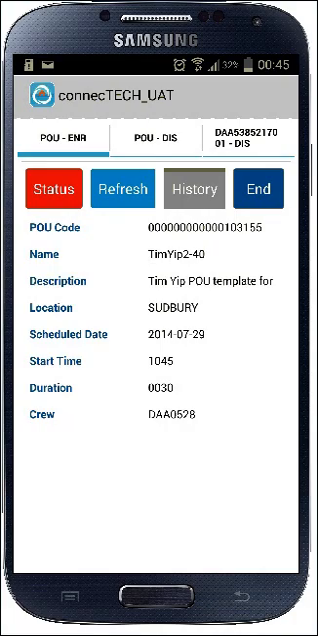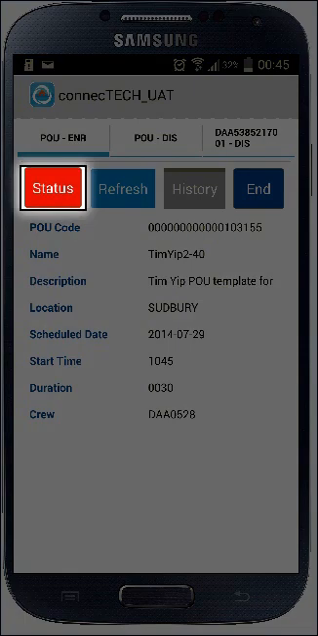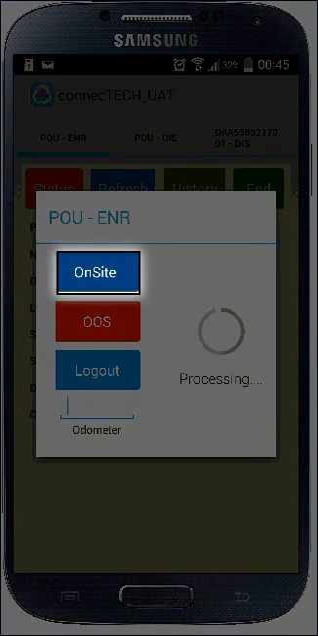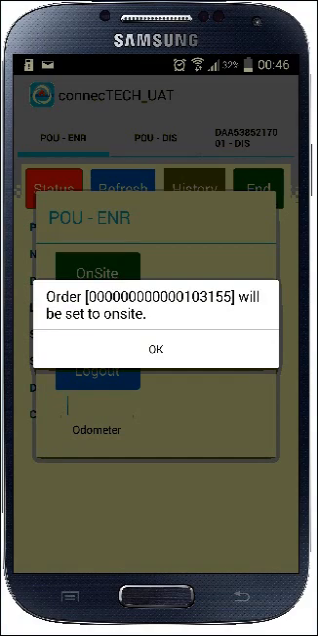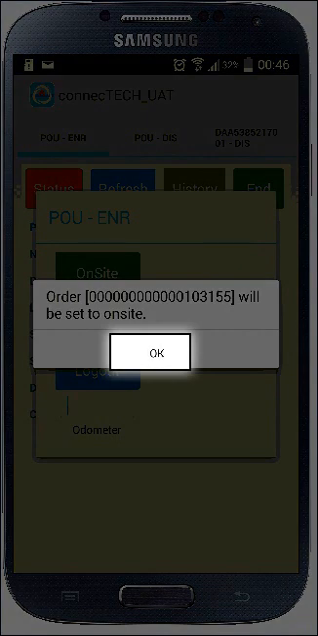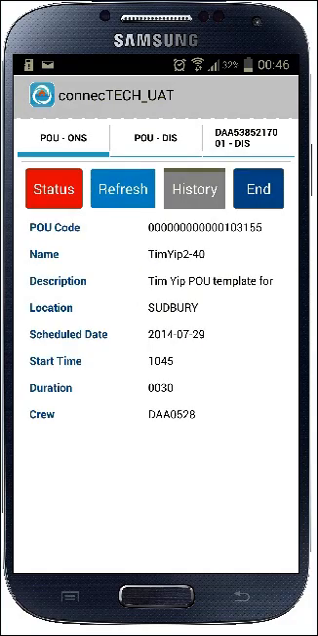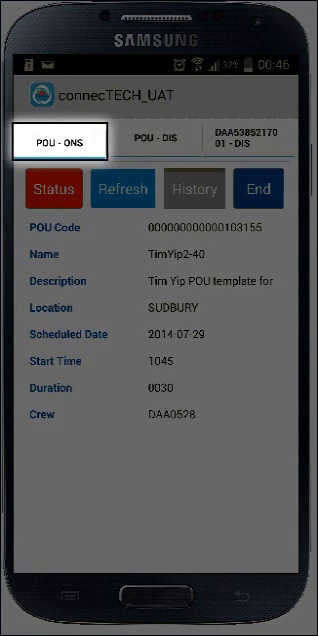In order to go on site for the POU, you click on the status button. You will have on site, out of service, and log out option available. Since I would like to go on site, I'll click on site. You'll see the processing icon and be presented with the message. Press OK to clear this message. Once I press OK, I'll see the processing icon and it will take about 8 to 10 seconds in order to refresh my home screen. As you can see, I'm currently on site to this POU.